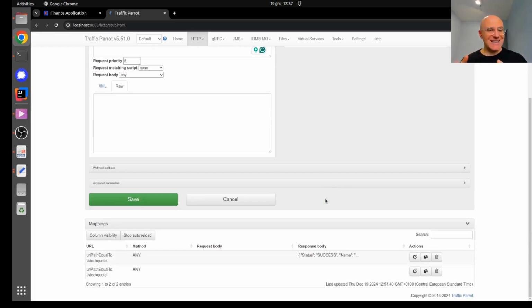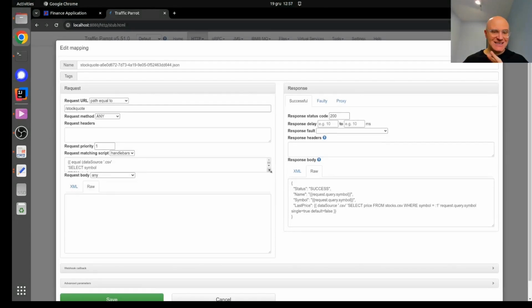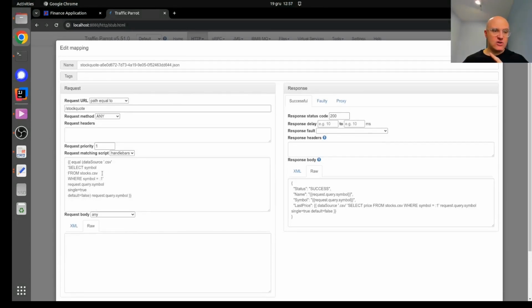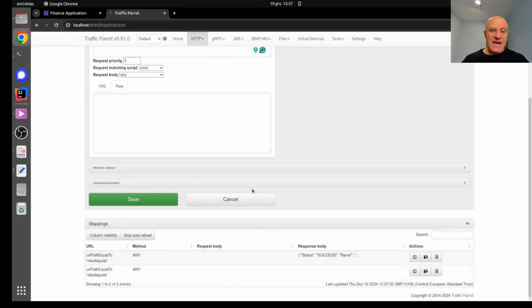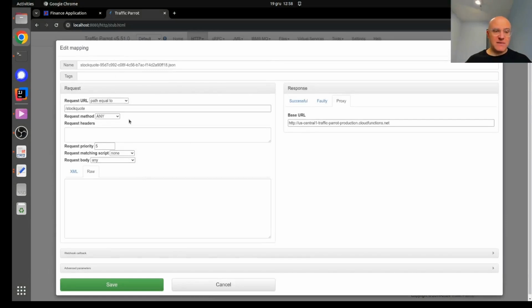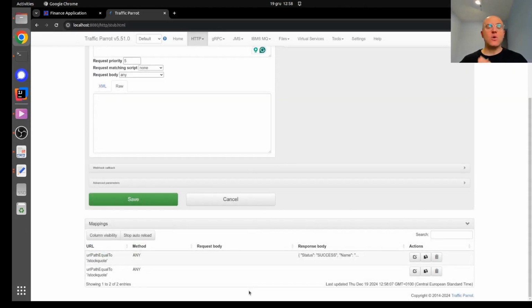So what we've got right now is Traffic Parrot with two mappings. The first mapping is this one, and what it does is look at the stocks CSV file, and if our stock is there, it returns its price. Okay, and if this does not match, if the row is not in that CSV file, this will match, which means everything will be proxied to the real server. So what we've got in Traffic Parrot right now is a partial mock with pass-through or proxy, however you want to call it, set up to the real API.